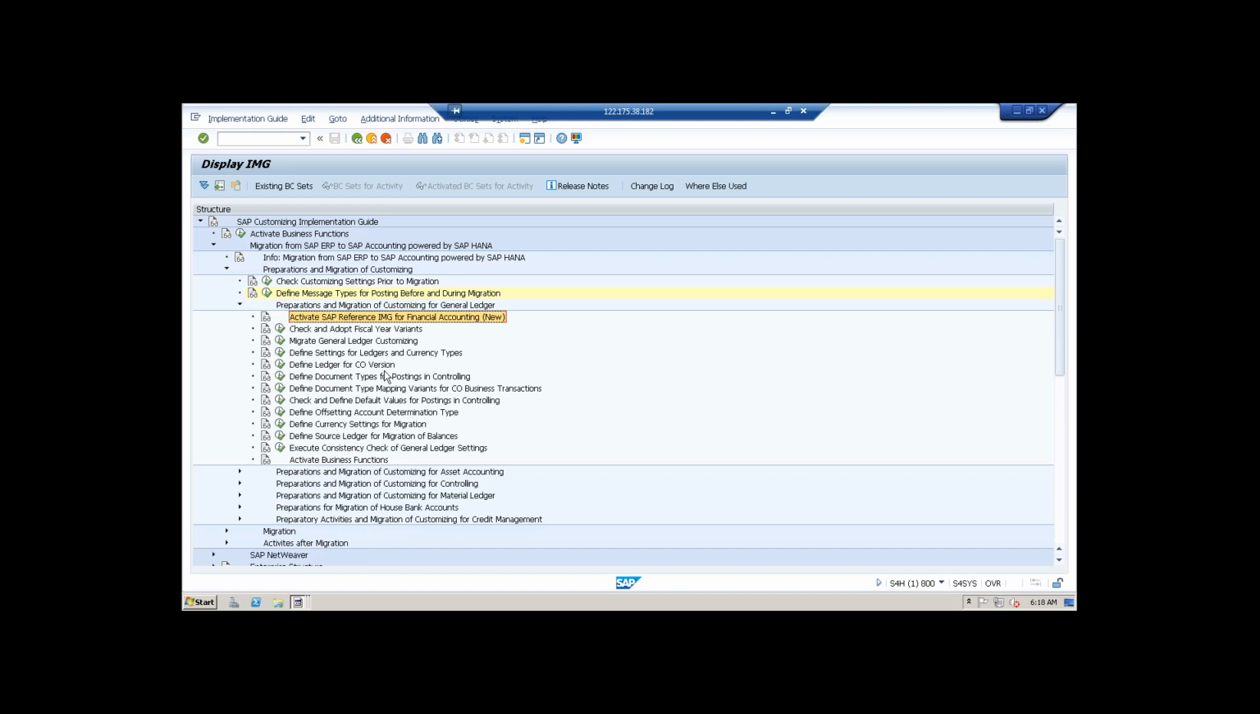So activate SAP reference IMG for financial accounting new. The customers who are on classic GL, when they want to move to new GL, this will be activated, and there would be an activation button. So it says, you activate the menu financial accounting new. But since our system is already on new GL, this is just an information message. The button is just text, so we cannot execute this step because our system is already on new GL. I see.